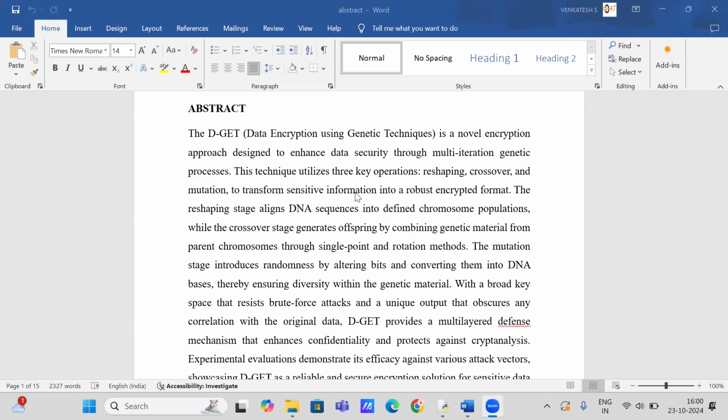It employs three main operations: reshaping, crossover, and mutation. In reshaping, it organizes data into structured chromosome population akin to DNA sequences. Crossover combines genetic material from parent chromosomes using single point and rotation method to create a new offspring. Mutation introduces randomness by modifying the bits and converting them into DNA bases with enhanced genetic diversity.